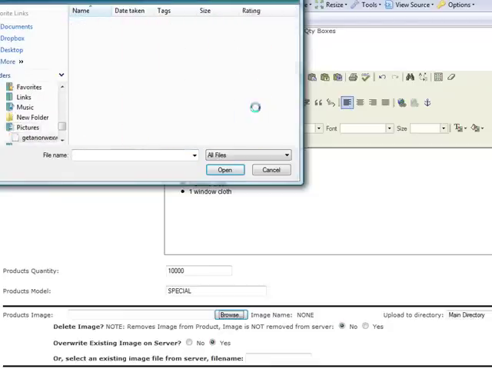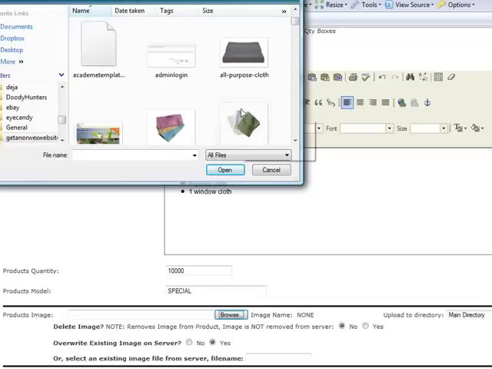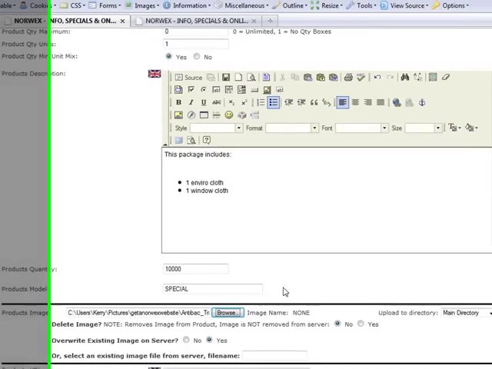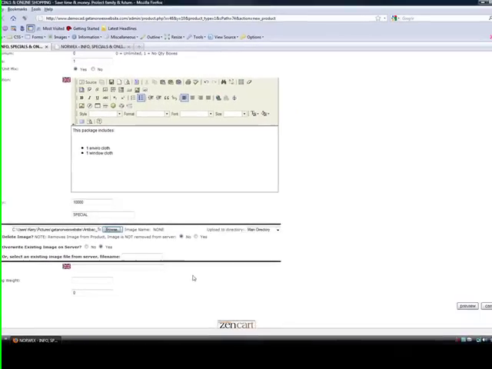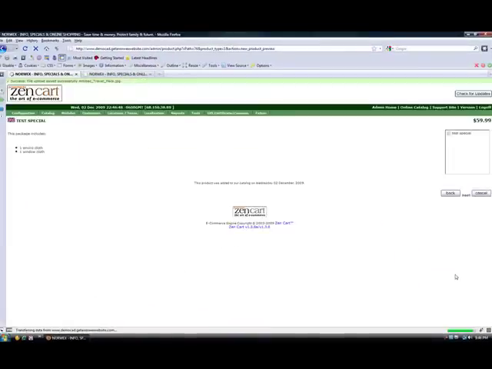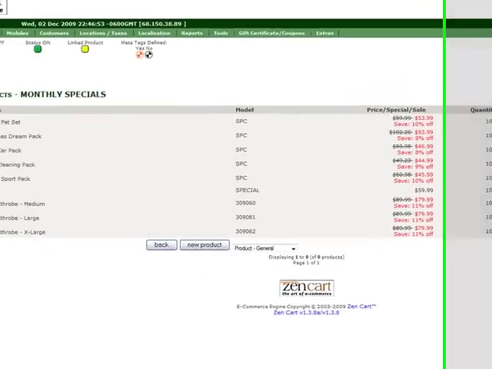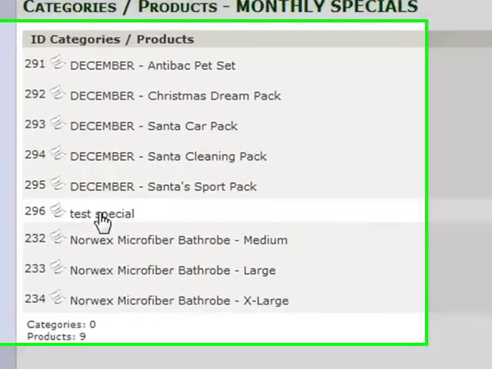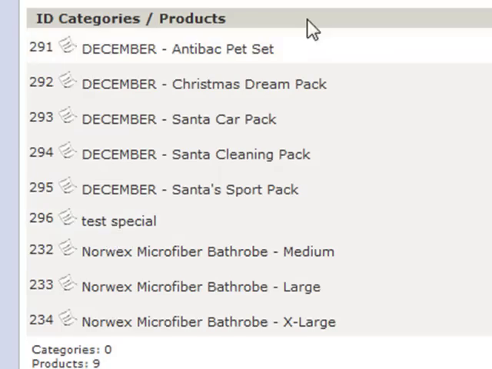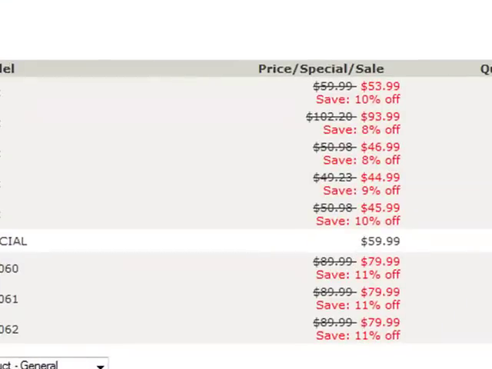I'm just going to hunt here for a picture. Say this is my picture here. So I'm going to say that's my picture. And I don't need to worry about anything else on this whole page. I'm just going to click preview, and it has the information that I want, so I can click insert. Okay, so now that test special, there it is. It shows up in my monthly specials, but you can see that it is not on sale.